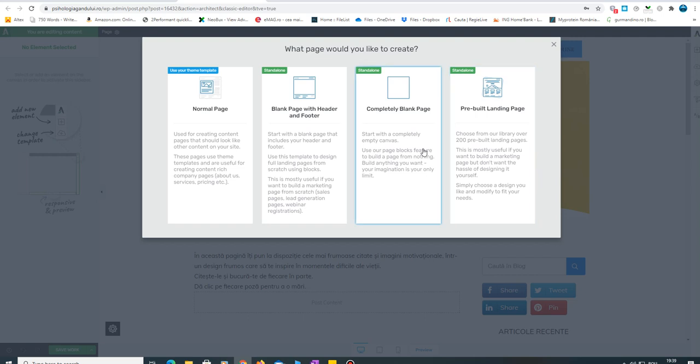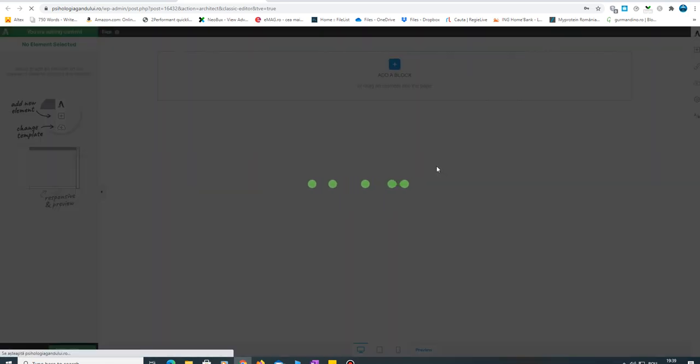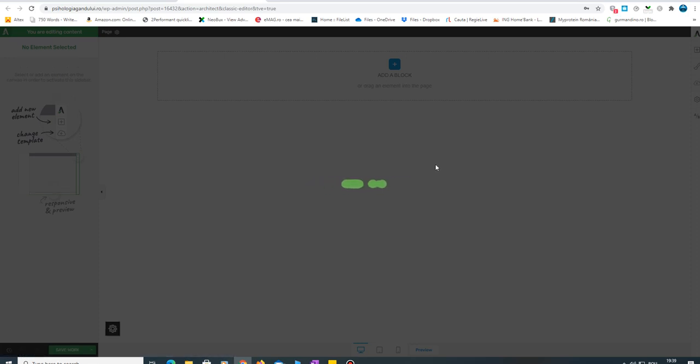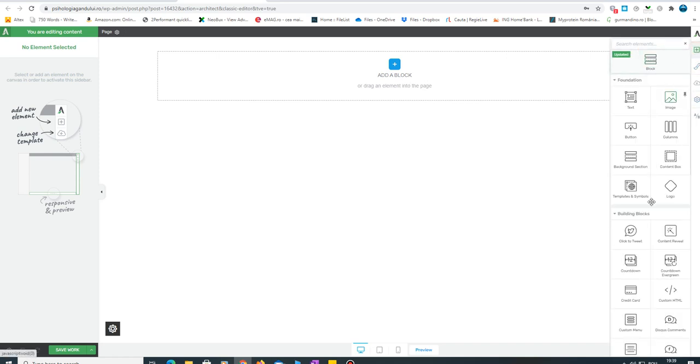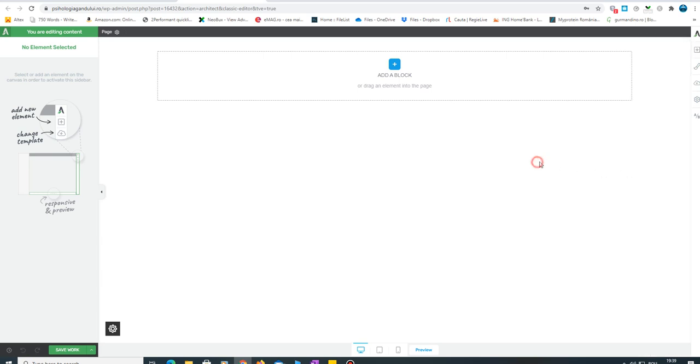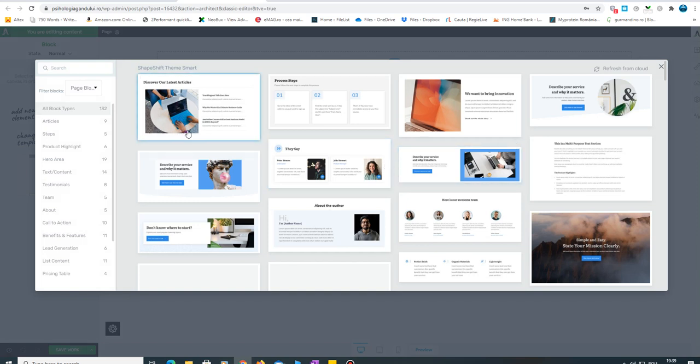Okay, so for my example, I will select this completely blank page, which will give me an empty page without sidebars, without footer and header, and completely from scratch I will design this web page for motivational quotes. So as you can see here, I have these options: add a block, this option, or drag an element into the page. I have here on my right side these options which I can use, but now I will click on this plus sign which says add a block.